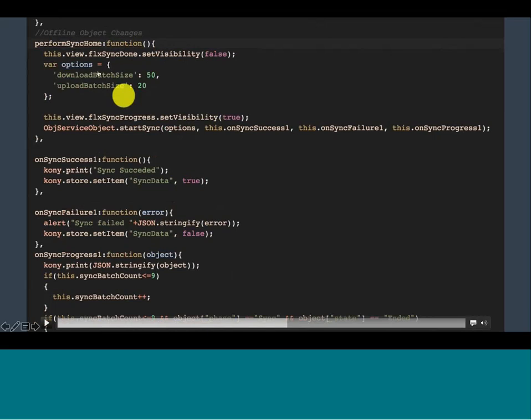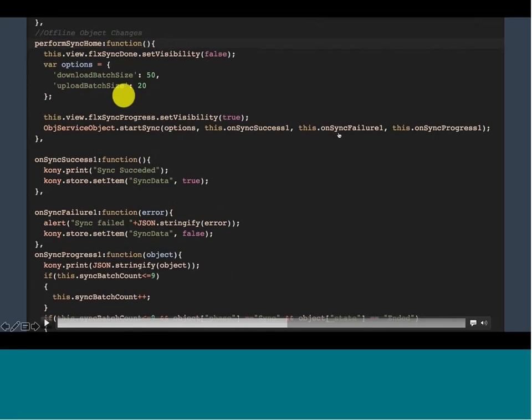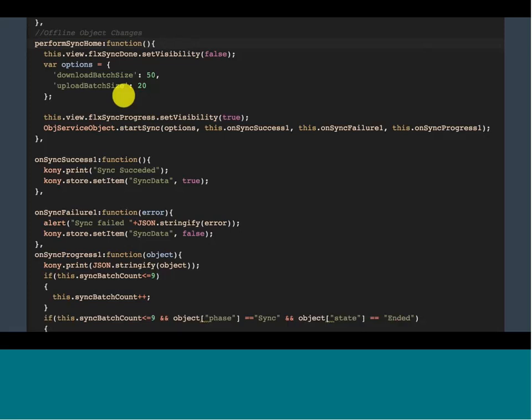Options supports a lot of things. In this case, we are showing upload and download sizes. The sync config policies and other stuff that I discussed earlier will also be in the options, right? And then you set your success and failure callbacks, similar to what we did for the setup. Another callback that you can set up for the actual synchronization is progress. This progress is what I had told you about, right? It gives you the progress as it is happening in terms of batches, like how many records are uploaded, how many records are downloaded.